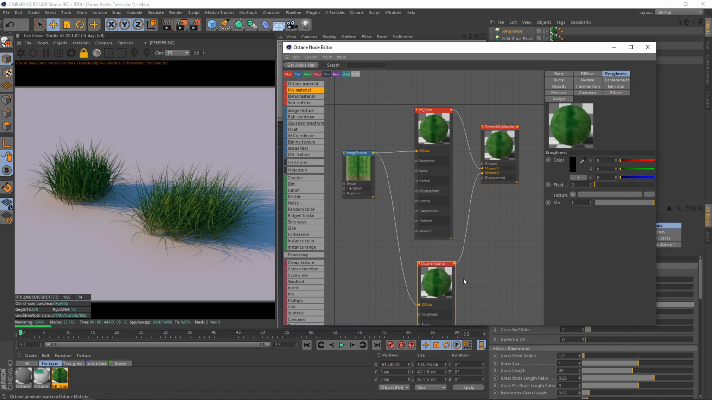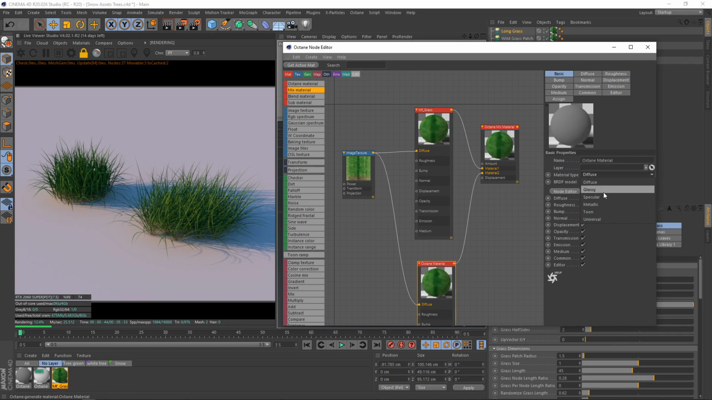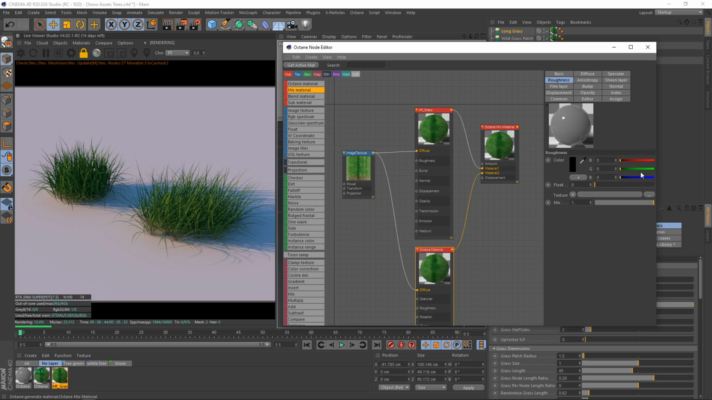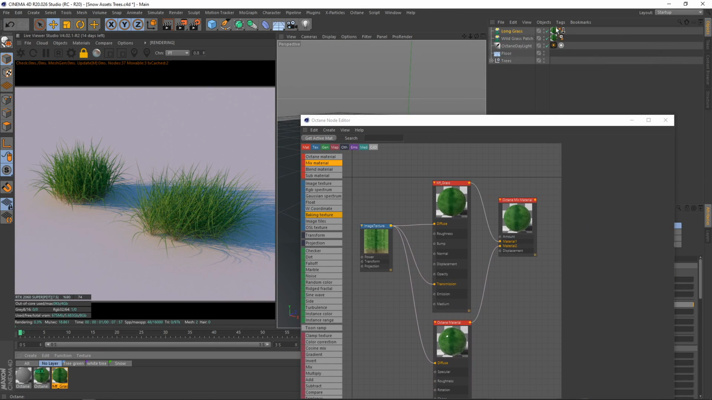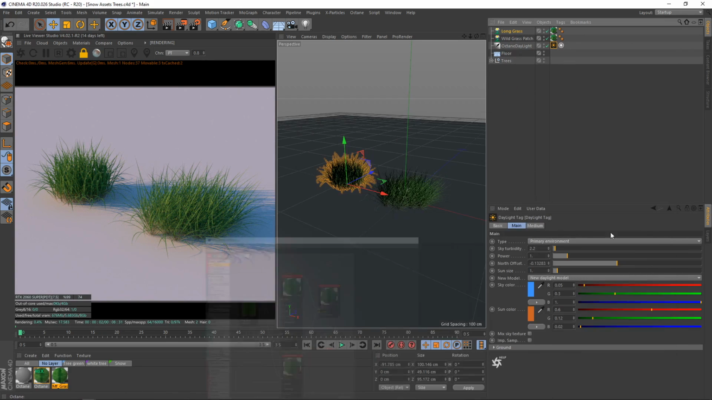So what we'll do is make this second one glossy, put the roughness up, and put this in the transmission, put the mixed material on both of them, and you can see we're getting the look we want now.